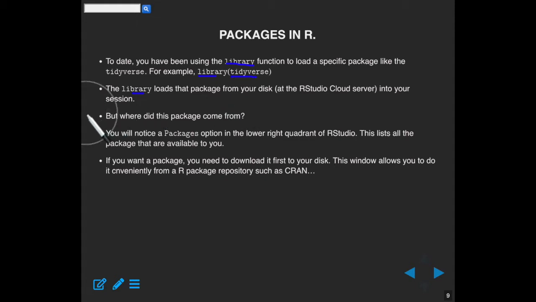But it begs the question, where did that package come from? I mean, it didn't evolve separately on the RStudio Cloud drive, so it had to come from somewhere. So one thing you could do is look in your RStudio session, and you'll see, I think by default, a packages option in the bottom right quadrant. If you scroll down through that quadrant, you'll see all the packages that are available from the R mothership, basically. And just by clicking on those packages, they'll automatically get downloaded from the R servers to your machine or to your RStudio server, right?